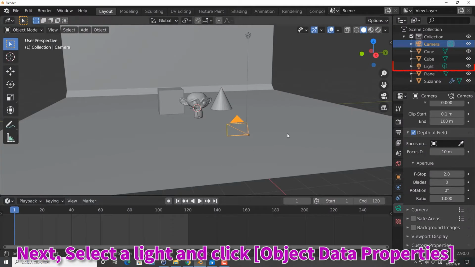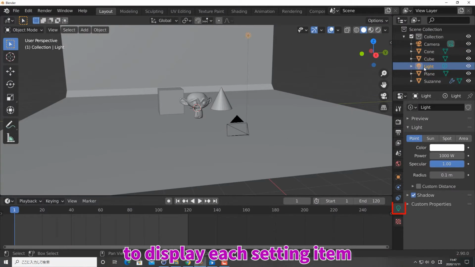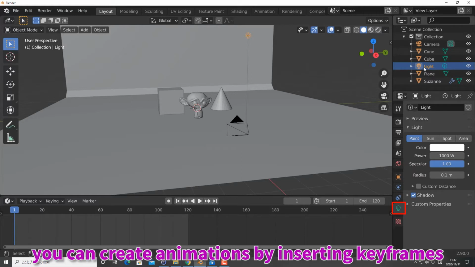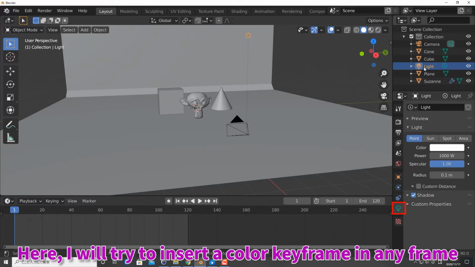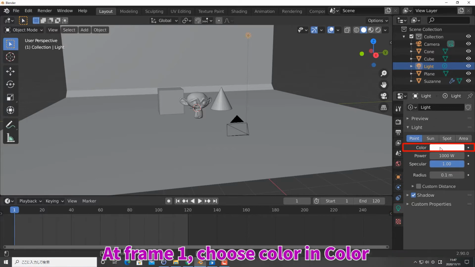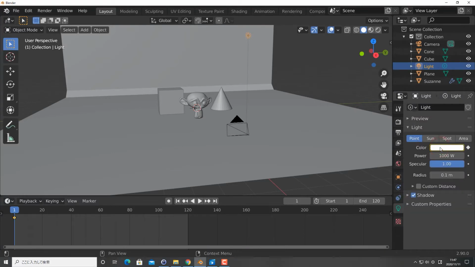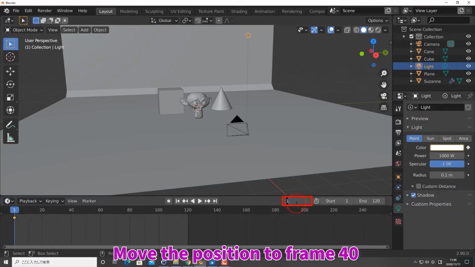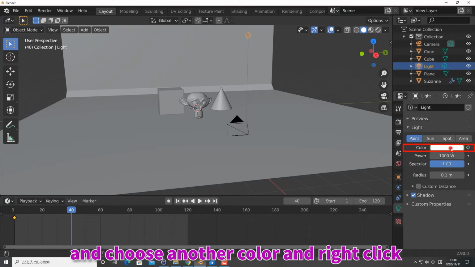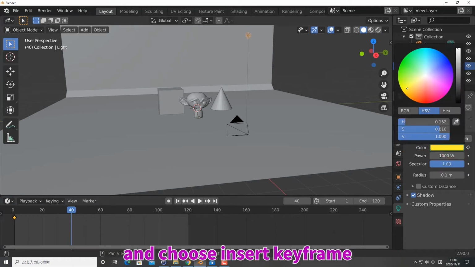Next, select a light and click Object Data Properties to display each setting item. As with the camera, you can create animations by inserting keyframes. Here, I'll try to insert a color keyframe in any frame. At frame 1, choose Color and Color. Right-click and choose Insert Keyframe. Move the position to frame 40 and choose another color and right-click and choose Insert Keyframe.